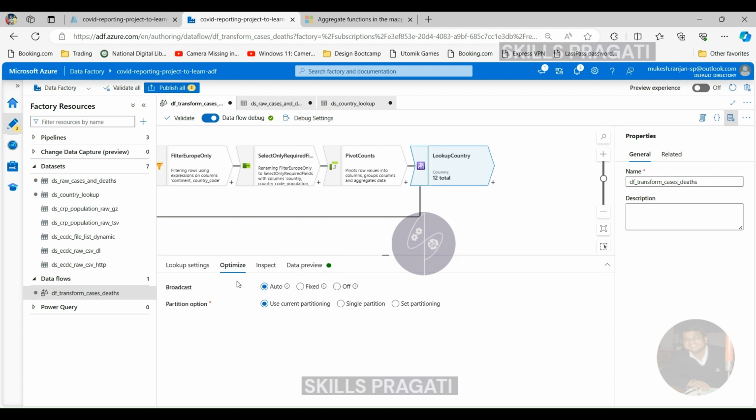So if you click on broadcast as fixed, or even if data flow decides to broadcast, it'll push all of the data into every single node. So you want to make sure that the nodes have got enough memory, and you've got memory optimized nodes so that they can fit the lookup data entirely in every node, and you get the best performance out of them. So we leave it on auto, and let's have a look at inspect.